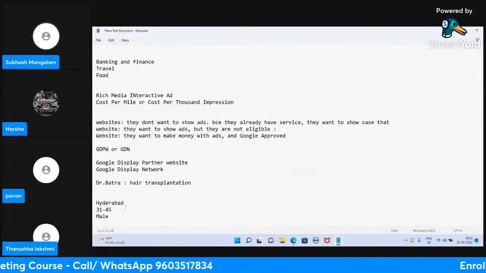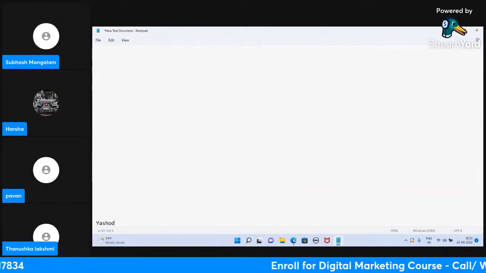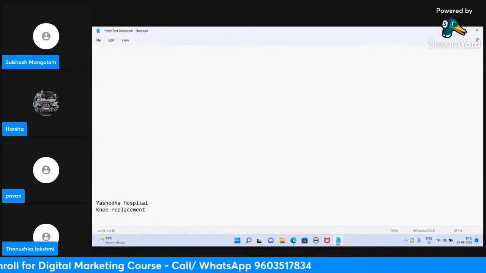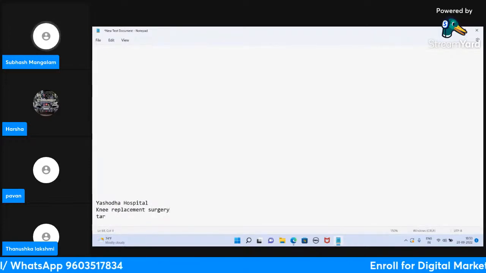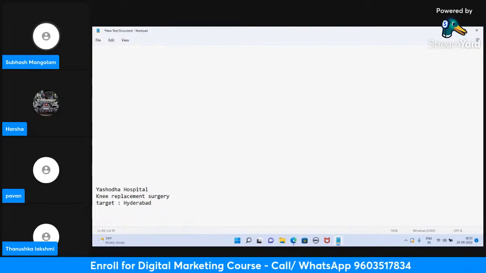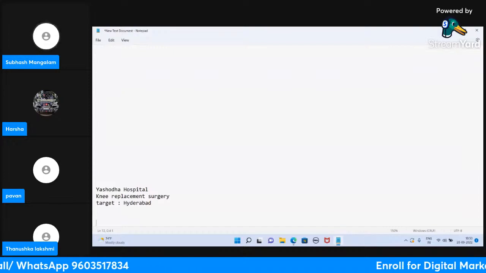So I'll give you a task. You have to finish it and come back. Yashoda Hospital started a knee replacement surgery, and they want to target the Hyderabad audience. For that audience, you should create a banner ad that will go only to relevant customers. So how will you design that banner and whom will you target?